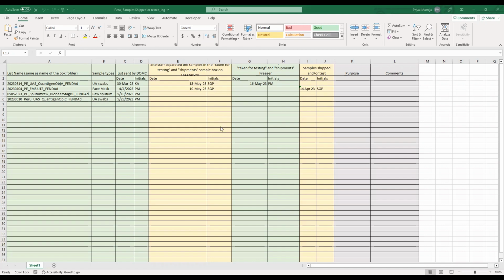The DOMC Data Manager will be confirming that the samples that have been moved to the samples taken out for testing or shipping freezer are correct samples and match the pull list. They will be filling out the columns G and H. Once the DOMC Data Manager has filled out columns G and H, site staff can finally move ahead with testing or shipping. After the samples have been tested or shipped, they'll be filling out the columns I and J and informing the DOMC Data Manager via email.